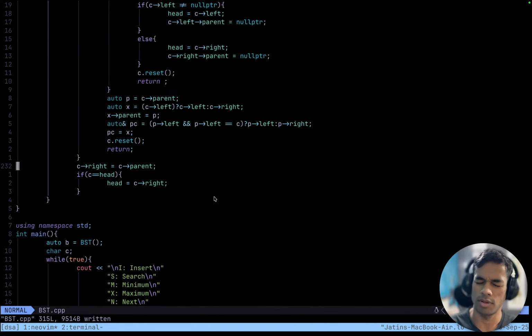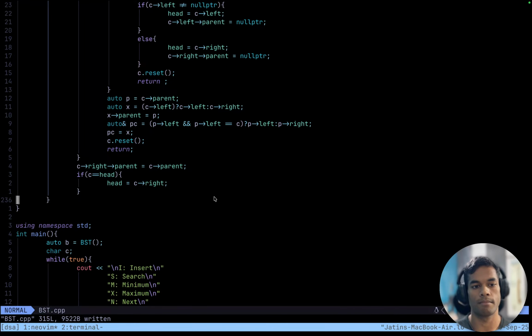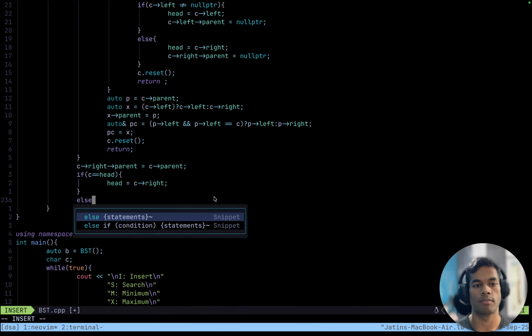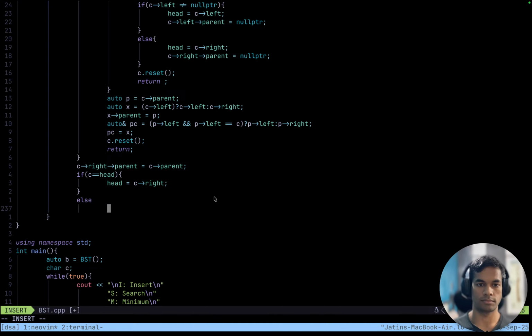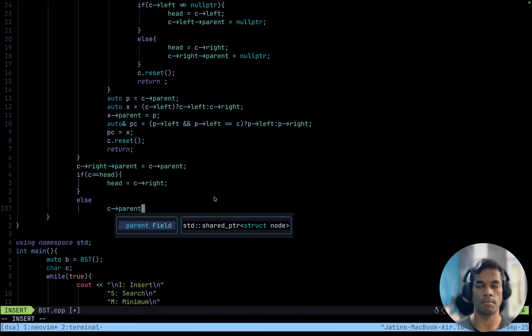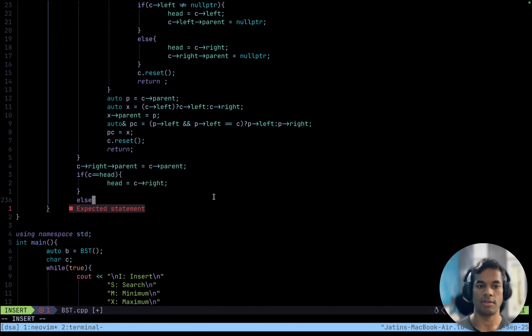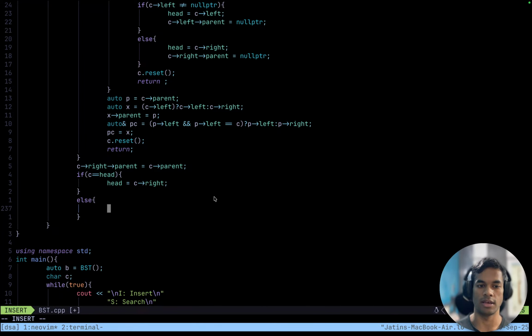Right child's new parent is going to be C's parent. Current node's parent is going to be C's current parent, if it is head or whatever. Else, C's parent, we have to see which child C is.